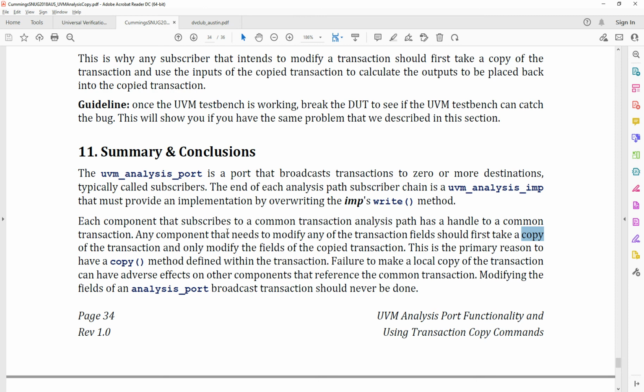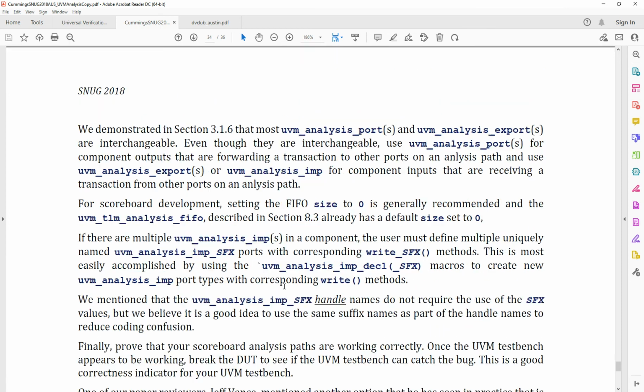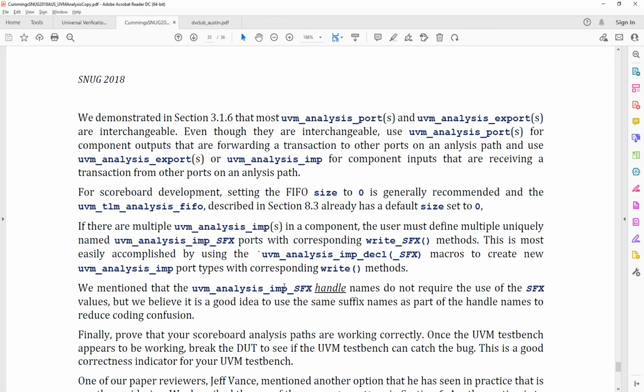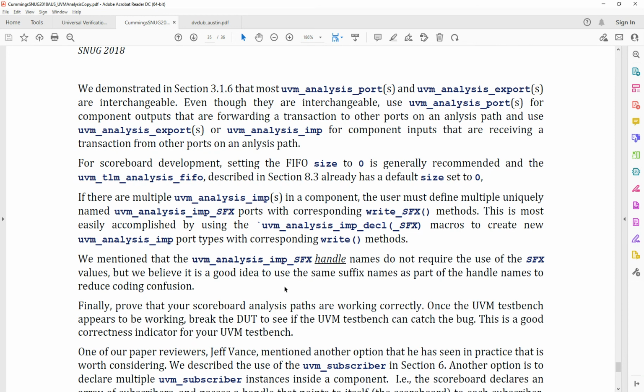This is the primary reason to have a copy method defined with the transaction. Failing to make a local copy of the transaction can have adverse effects on other components that reference the common transaction. Modifying the fields of the analysis port broadcast transactions should never be done. With demonstration.